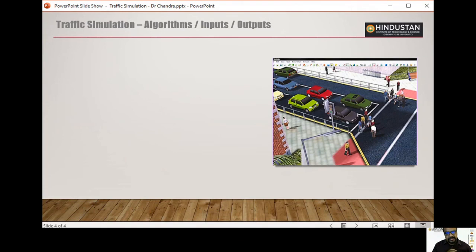Now, I'll talk about the algorithms used in traffic simulation programs in general, and I will also give a brief intro about what we input and what we get as output. The programs we just saw are of microscopic modeling nature, which means individual vehicles are modeled. Their positions are determined every time step of the simulation.